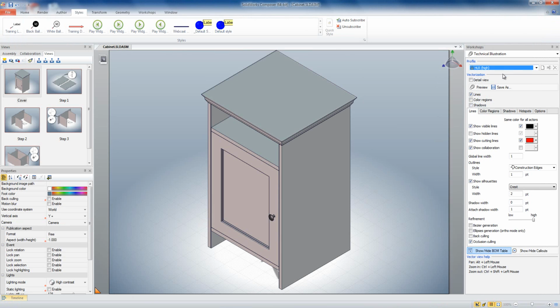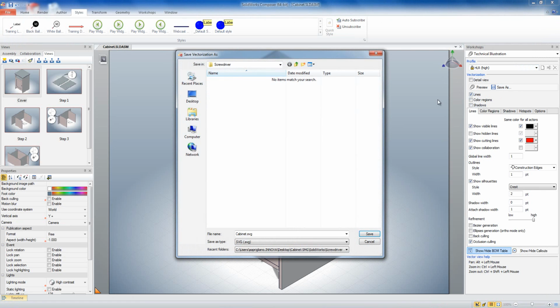Now I'm just going to go back to HLR high, and we're going to start saving these out. So we'll click on Save As. I'm going to save it in a folder that I generated called For Webcast, and the file type that I'm going to use is EPS.